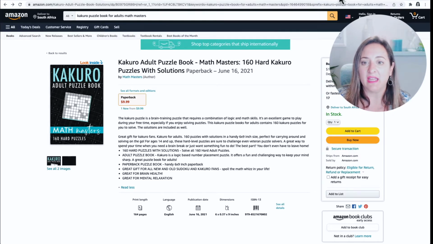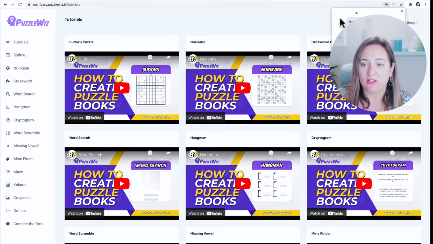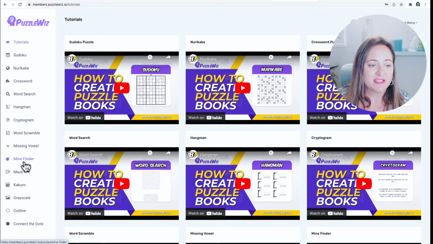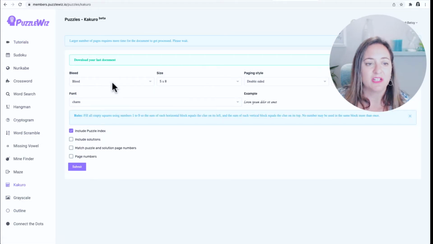I actually went to a website called Puzzle Whiz, and I subscribed to this. I think it was $9 for the month or $19 for a month. And in the sidebar over here, you'll see all these different kinds of puzzles that you can create. And right here is Kakuro. You choose the size of your book, you choose how many pages, and it automatically generates the inside of your book.